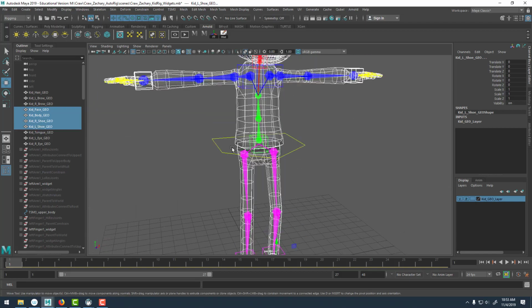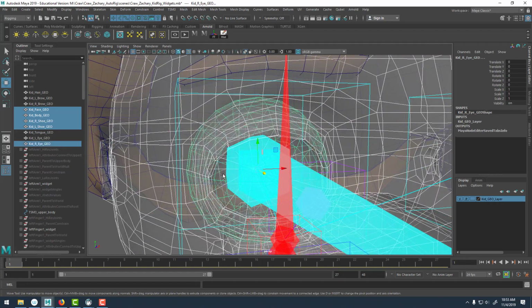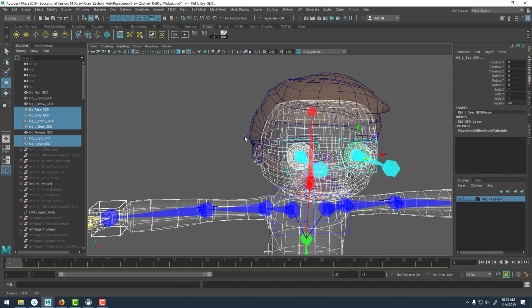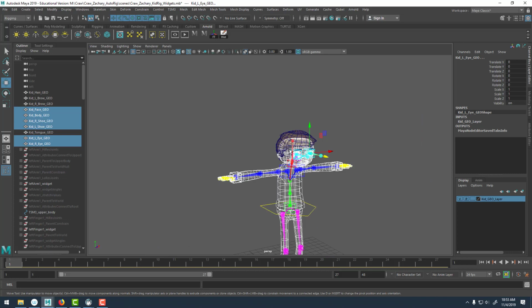and like I said, the primary difference between this and the other rig is I also need to include the eyes. So let's go ahead and grab those. But the hair, the eyebrows, the tongue, or anything inside the mouth, I'm not going to include. So that will be separate.